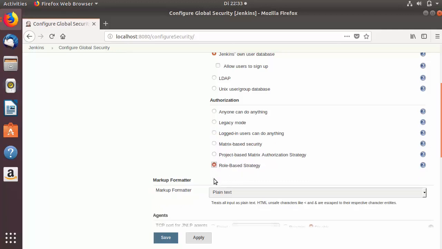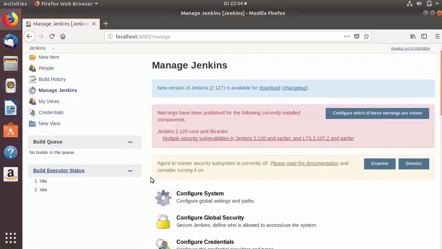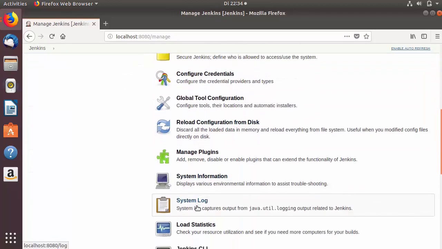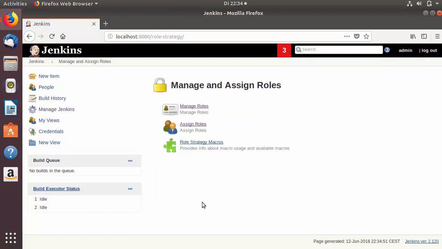So we are going to check this option and then save it. Once you have checked the option role based strategy in configure global security, when you scroll down, you will see a new option, which is manage and assign roles. I'm going to click on this option, and here we have 3 options: manage roles, assign roles and role strategy macros.